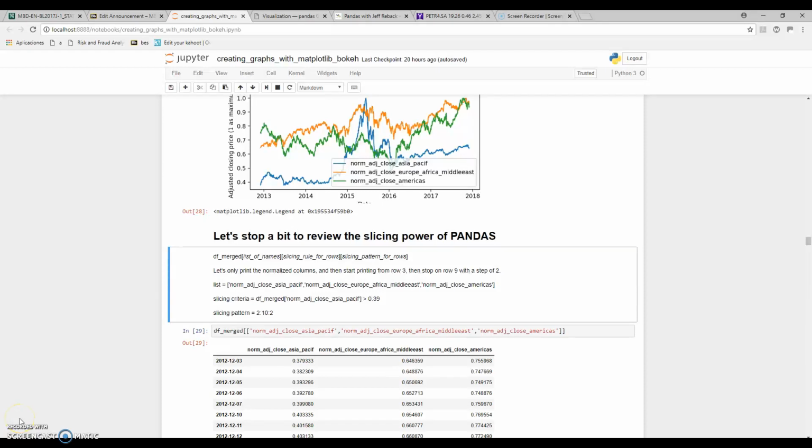Now that we have just created our simple graph and imported data from Yahoo Data Reader, let's get back to Pandas and understand a little bit better the slicing power of Pandas. So basically we have this df merged in memory. You have to execute all the code up to here to be able to get this df merged. Then you have the option to put the list of names of the columns you want. So your slicing rule for rows, or slicing patterns for rows, I will explain a little bit what that actually means, and then you'll understand the power of mixing all together.